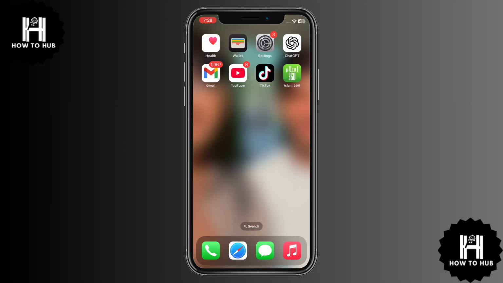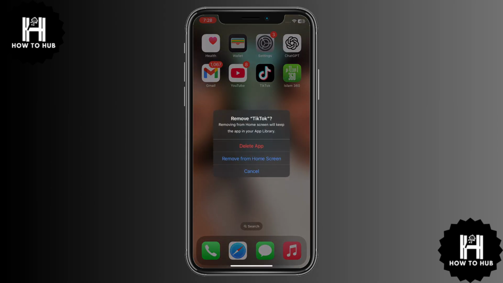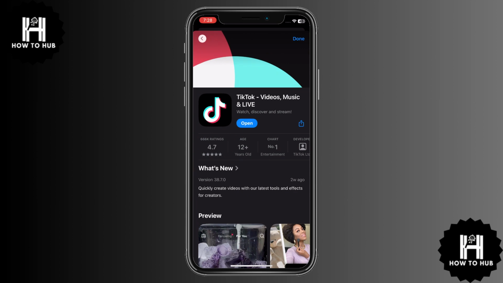If all else fails, the final step is to delete and reinstall the app. Don't worry, you won't lose your account or your videos. To reinstall TikTok, long press the app icon, select Remove App and confirm. Then go to the App Store or Play Store, search for TikTok, and reinstall it. Once installed, sign back into your account and see if the issue is fixed.